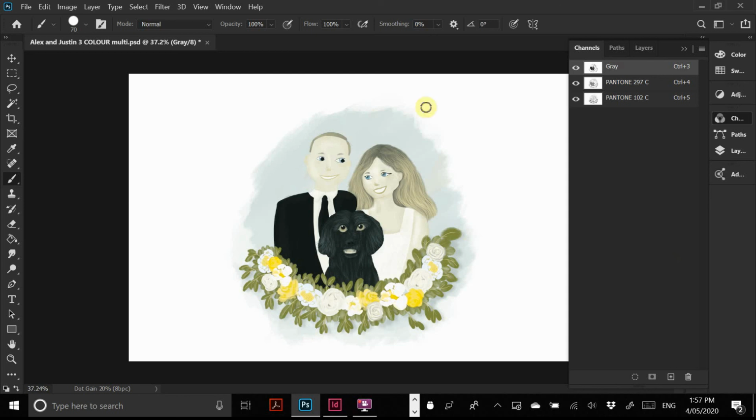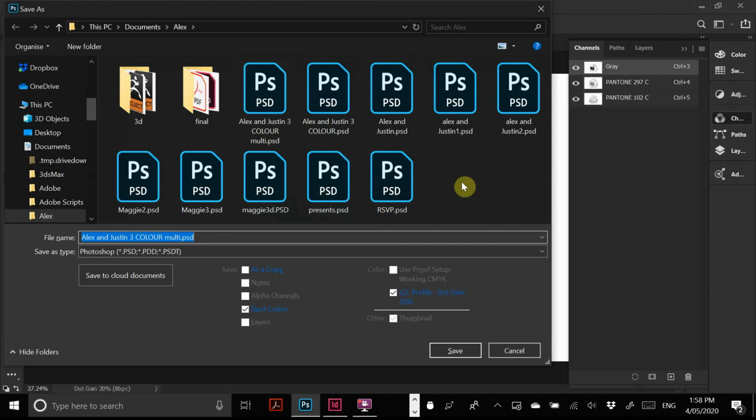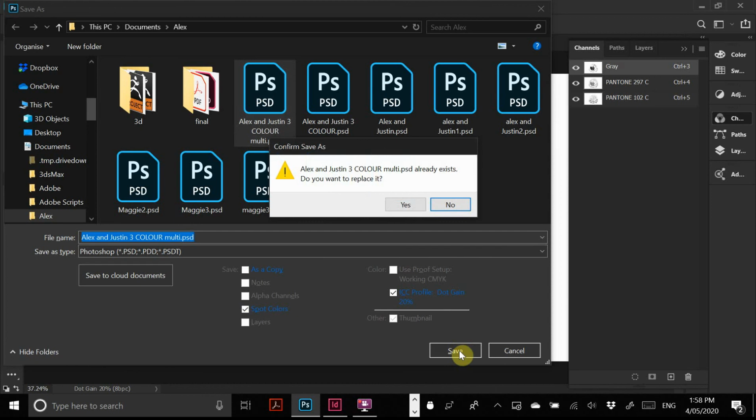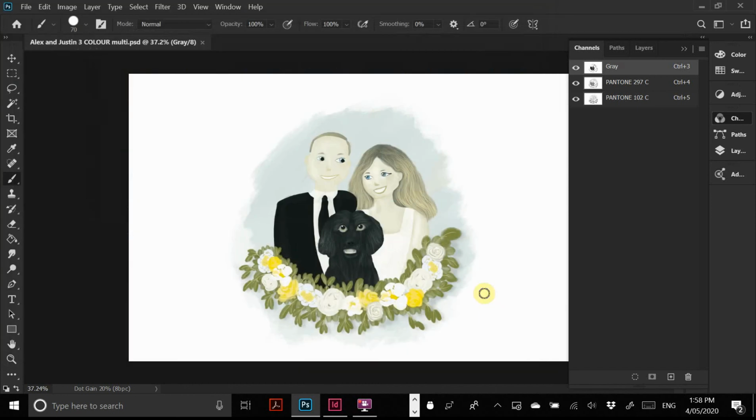So I've made my choice. This is the 3 colors that I want. I am going to save this as a grayscale image, and I'm actually going to call this 3-color multi, right? So it's because it originally was a multi. And save, yes. You can see it holds on to spot channels, spot colors and stuff. Save that. Yes, I want to save over it.